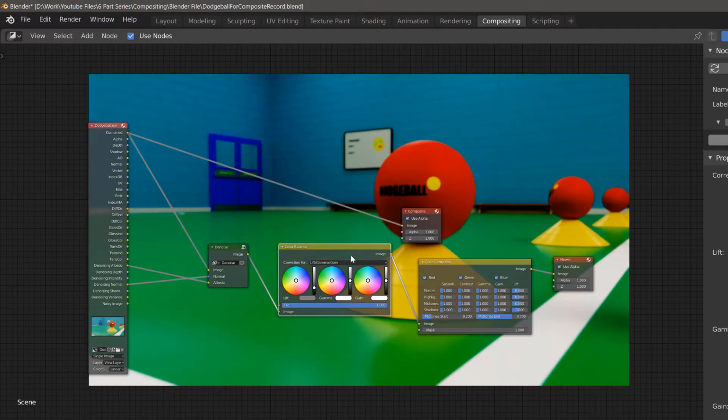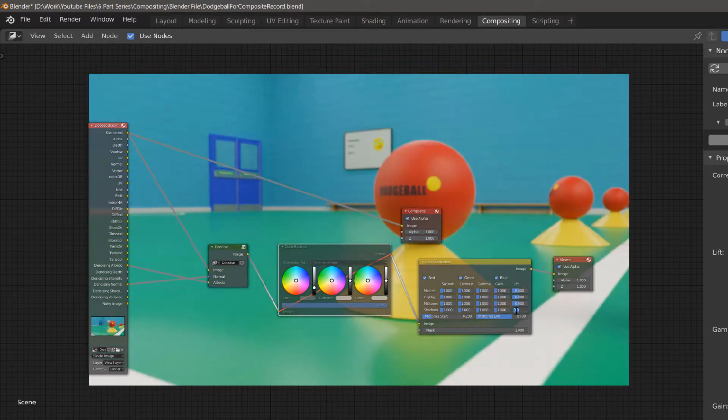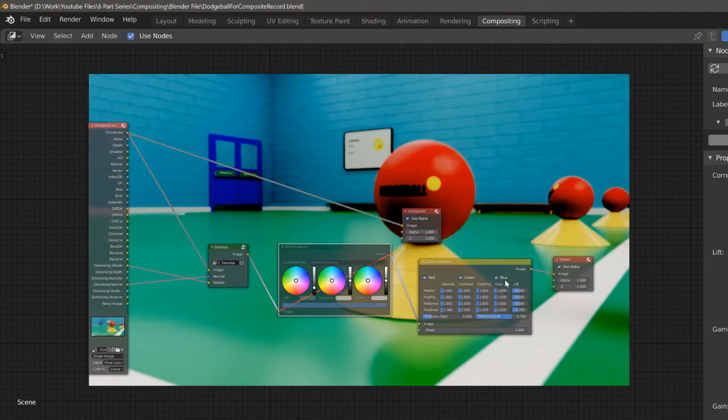So if I mute this again and then set the shadow value of the lift to, let's just go -0.2, that begins to look a little bit more like what we get over here, but then it really focuses on the shadows and doesn't affect the rest of the image as much. So you can play about with these two separate nodes to see which effects you prefer to use.